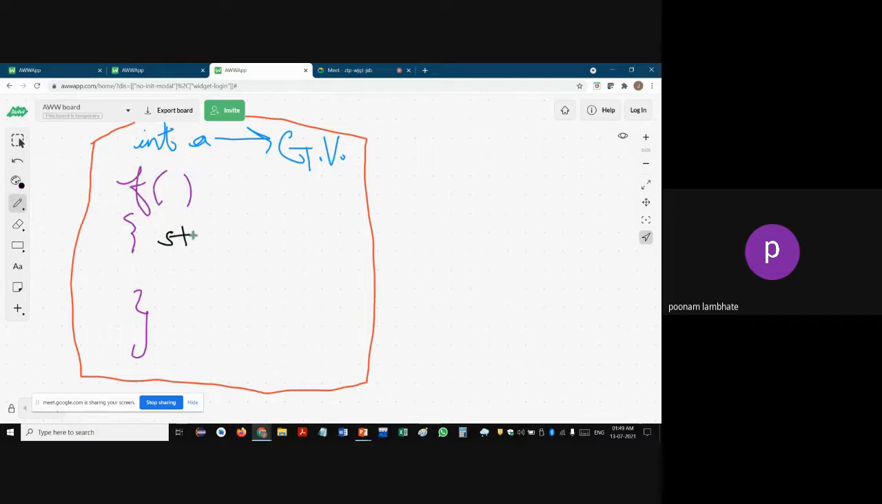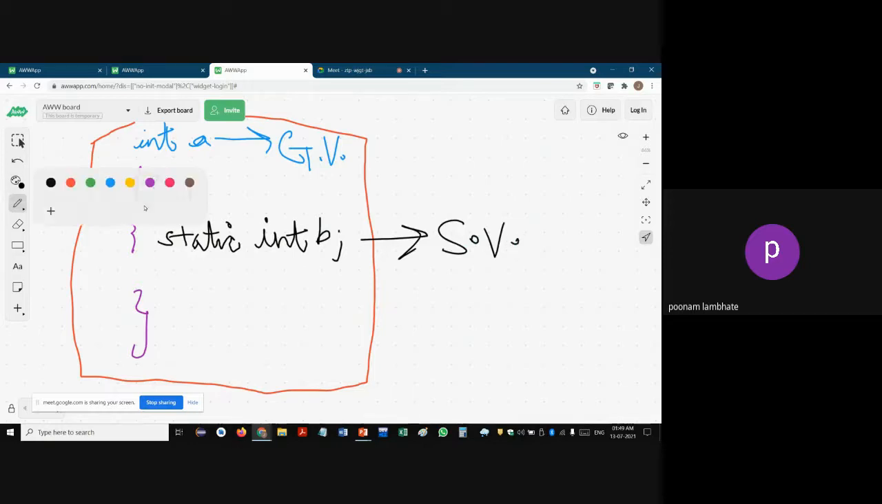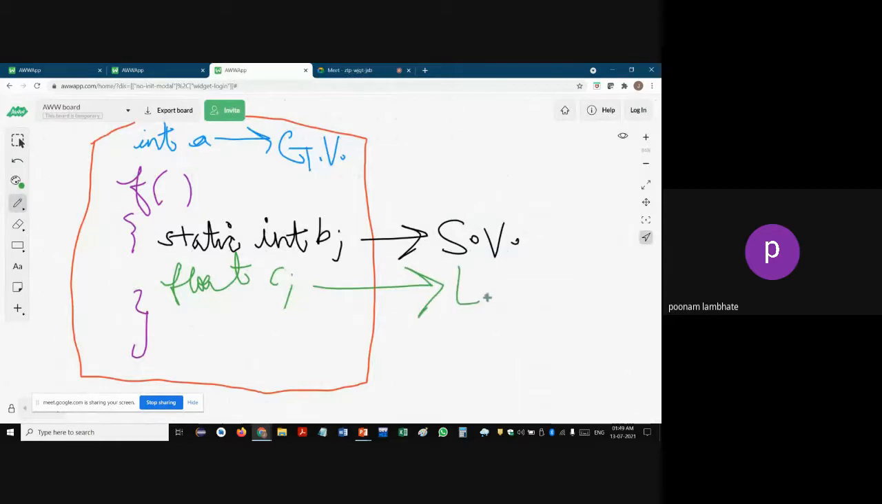Suppose static int or float or char anything b. So this is a static variable. And then you have, suppose, a local variable float c. This is a local variable.